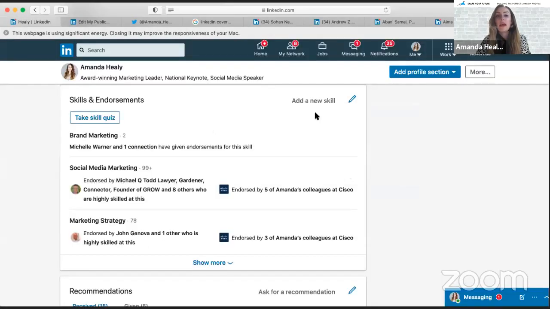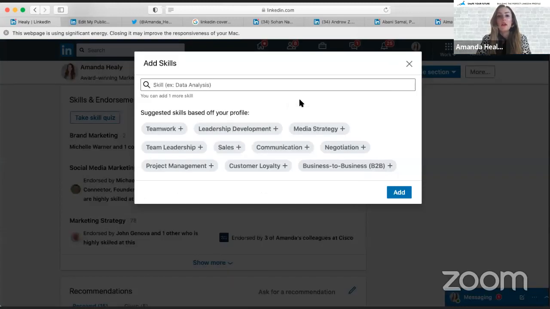Okay. Now, if you don't have skills or you don't know what is listed there, here's where you would start. LinkedIn will suggest skills based off of your profile. This is a great place to begin with. You can just click and add as you go along. Another great place to start is in your current role.